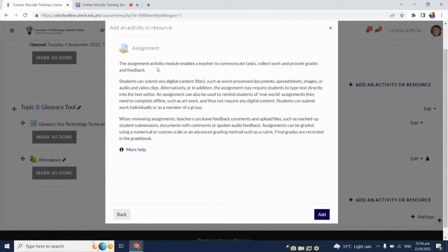Students can submit work individually or as a member of a group, as mentioned earlier. When reviewing assignments, the teacher can leave feedback comments and upload files, such as marked up student submissions, documents with comments, or spoken audio feedback. And assignments can be graded using a numerical or custom scale, or a rubric, which is more of an advanced grading method. And of course, as Dr. Barrett mentioned, the final grades are recorded in the gradebook. Okay, so I'm simply going to click bottom right to add.